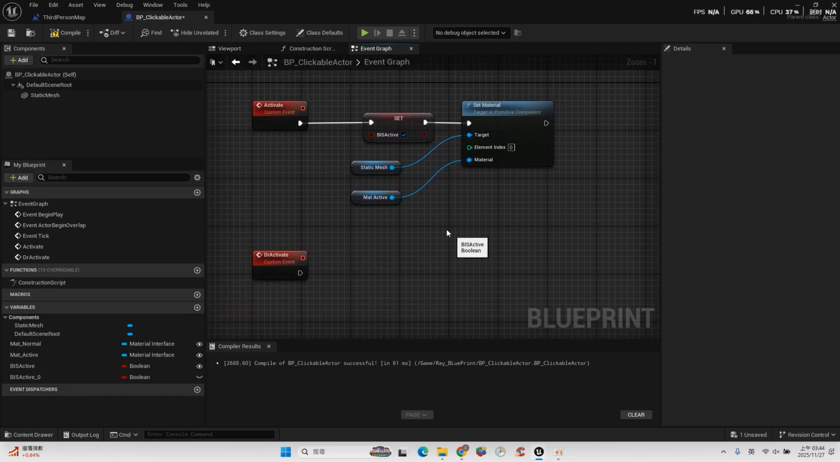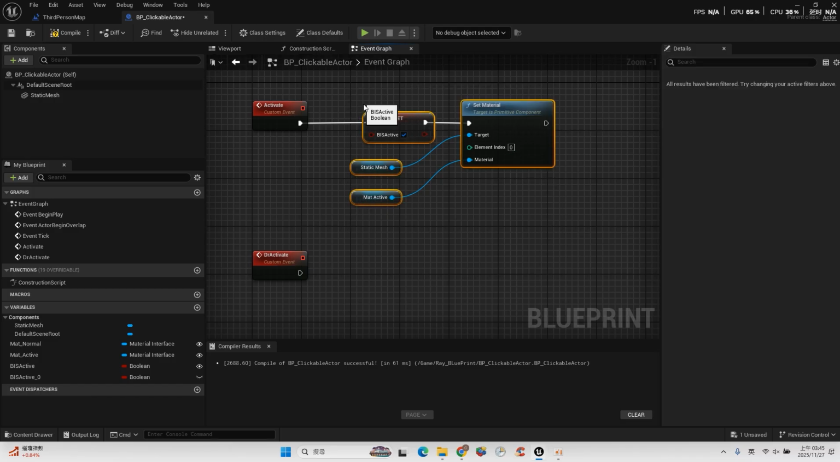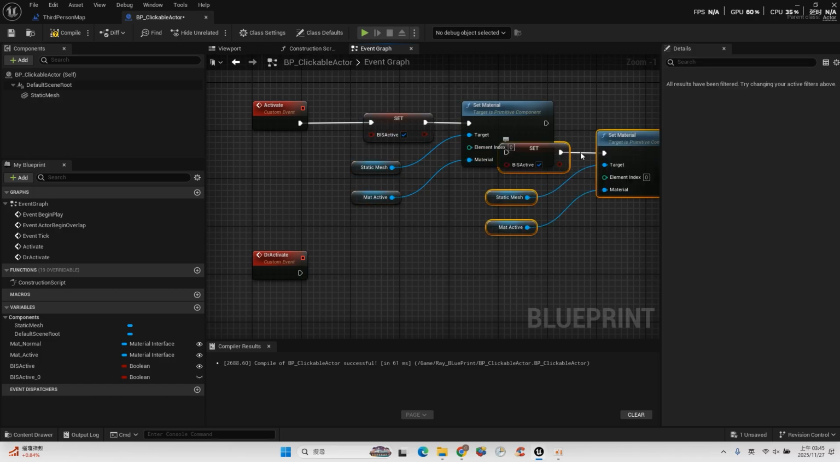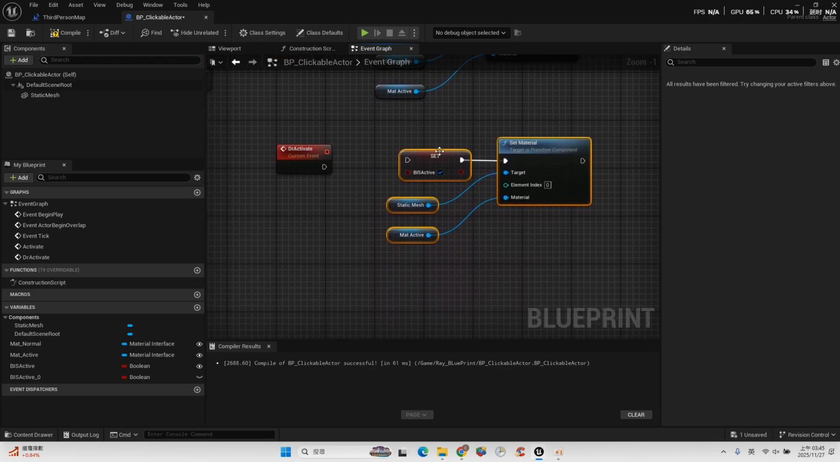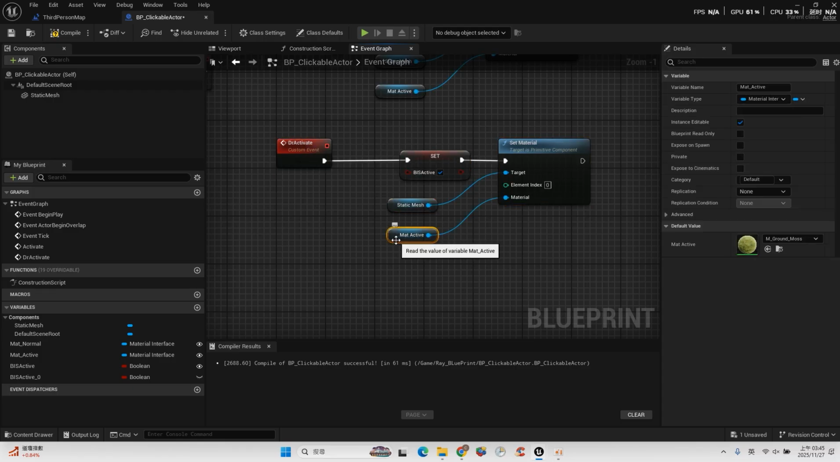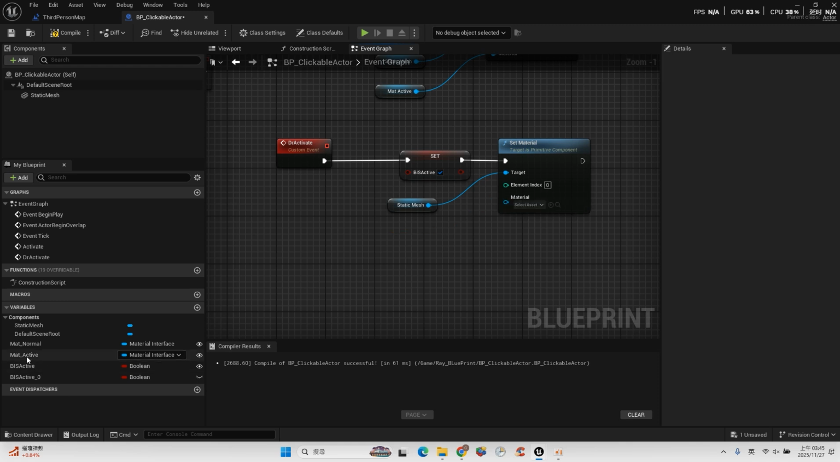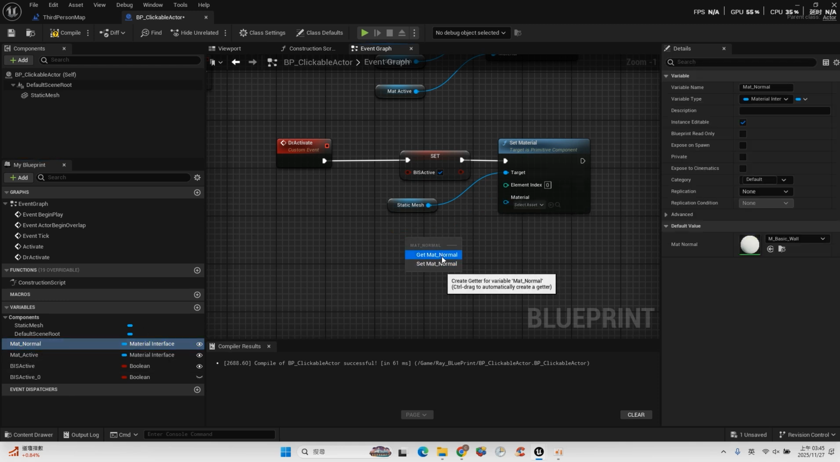For the deactivate, basically it's pretty much the same idea. So we can just directly Ctrl C, Ctrl V, copy everything and connect them together. But for sure, this time we don't use the material active. This one is supposed to be the normal. So let's drag the material normal to here and connect the material normal to the material input.